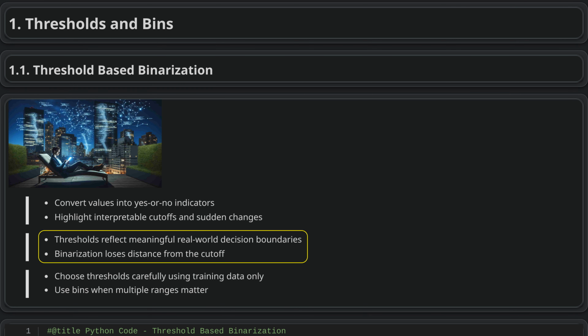Threshold-based binarization turns a value into a simple category based on whether it crosses a chosen cutoff. This can match real-world decisions, such as meeting a minimum income or exceeding an activity limit. But it removes information about how far the value is above or below the threshold. It works best when the cutoff is supported by domain knowledge or evidence, not chosen arbitrarily.